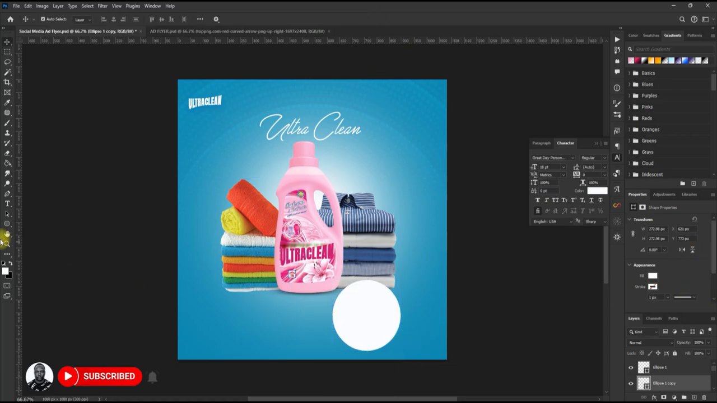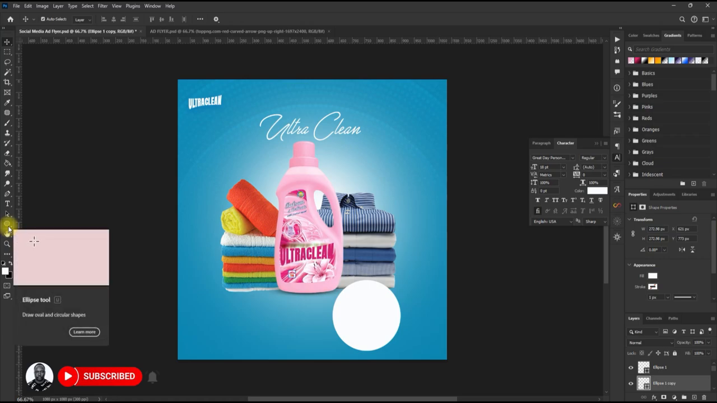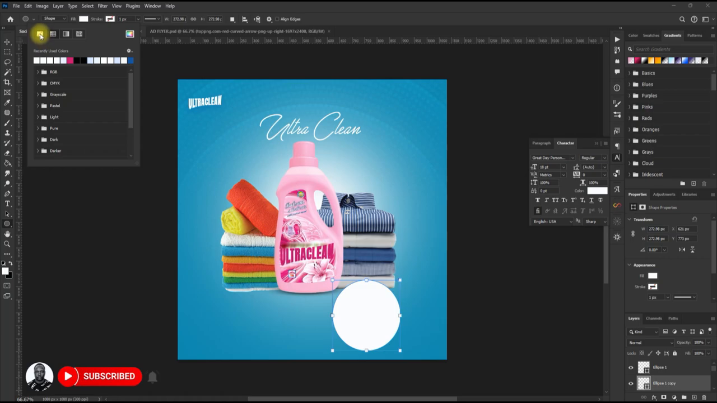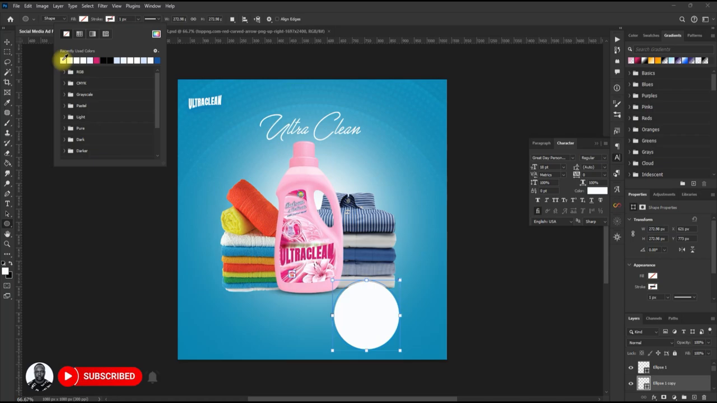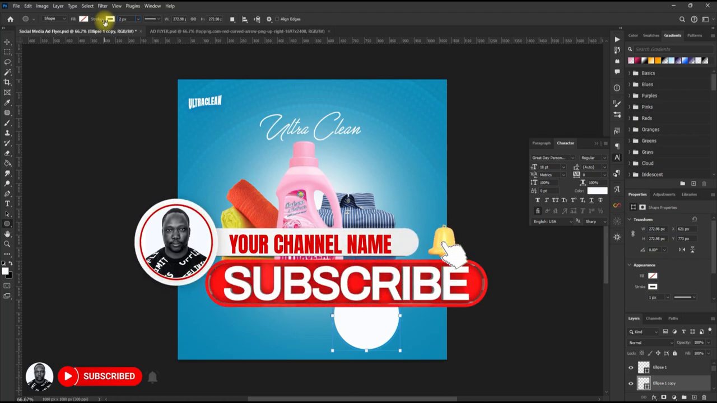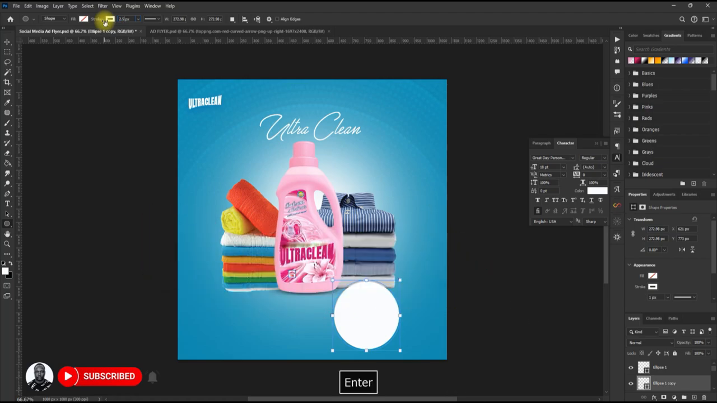Now pick up that ellipse tool again and go to fill and click this very one. Now go to stroke and click the white color. I'm going to increase the size. Let's make it 2.5. Let's see how it goes. Okay, 2.5 is okay.